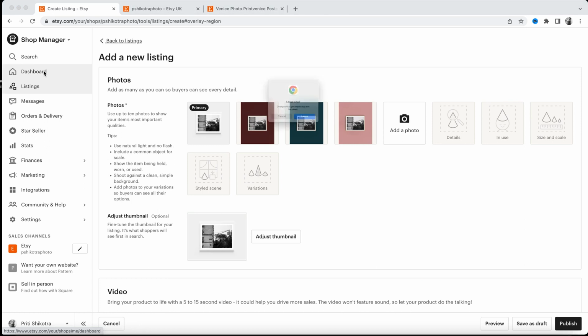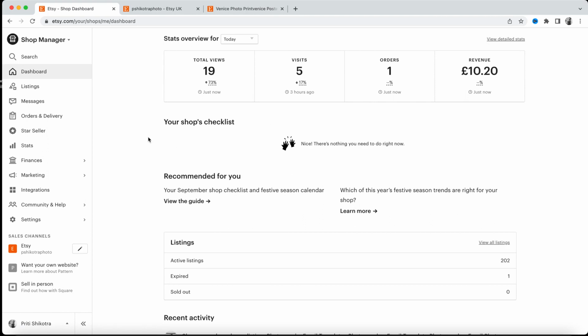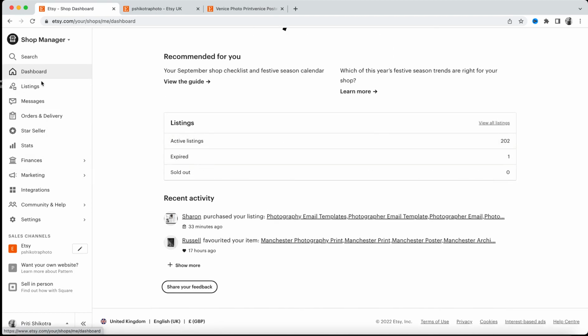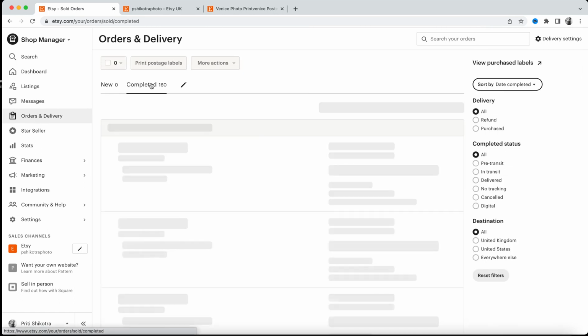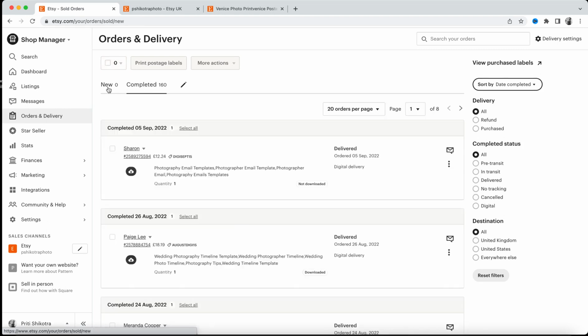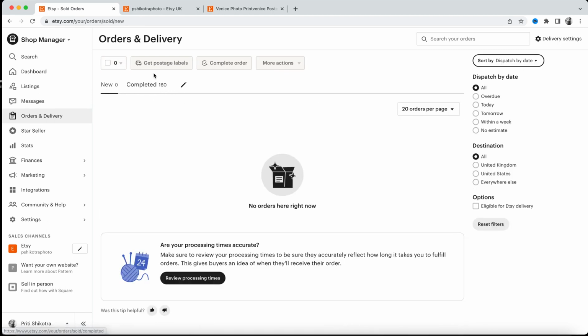On this section, this is your dashboard. So that's basically your listing, and then you just click on publish at the bottom right. Dead easy. And then, this is your dashboard. This just gives you an overview of everything. And then you've got your messages, your orders and delivery. Your orders and delivery section is new. I don't have any new right now. The one that I sold before was digital, and then completed gives you information on your completed orders and how many you've completed.